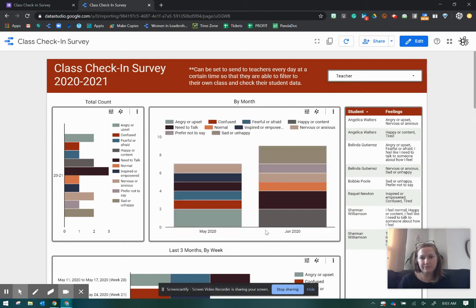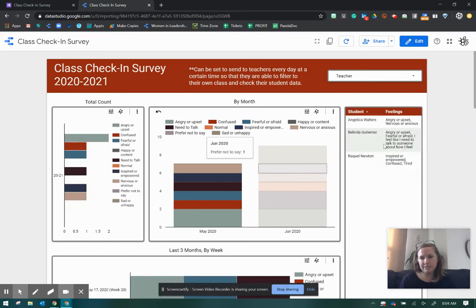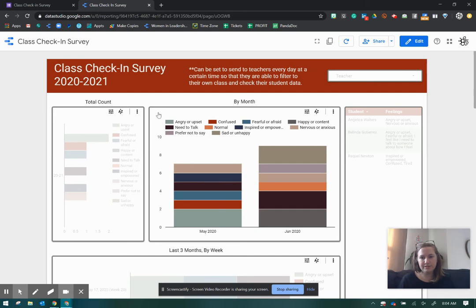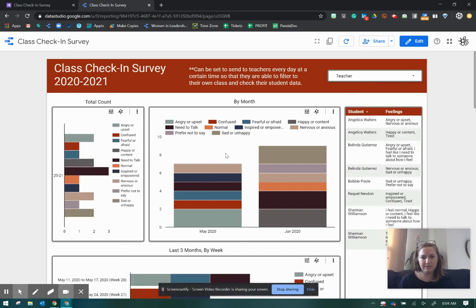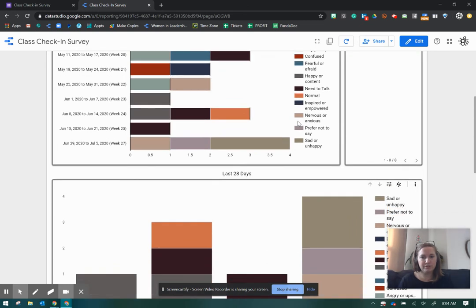Something else you can do is, if you want to look at just May's entries and see which students had all these feelings, you can click on this bar and it's going to filter the student selection here. As you can see, I only have a few entries in here because I just made this. Again, you can click the little arrow and that brings you back to all of the entries instead of just May's. You have the last 3 months by week, so this is week 20 through 27. You have the dates there, and you can see again how many you have for each one of those options.